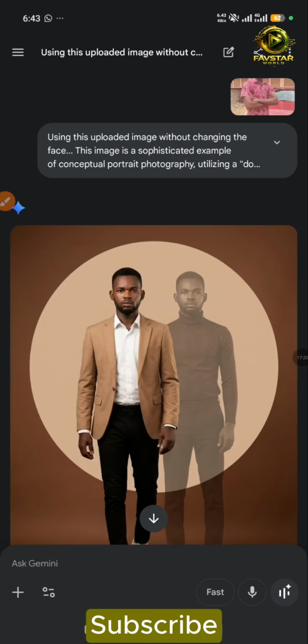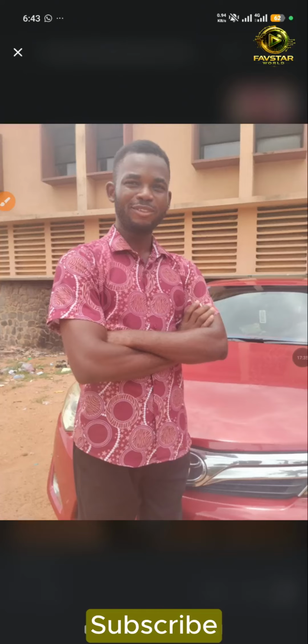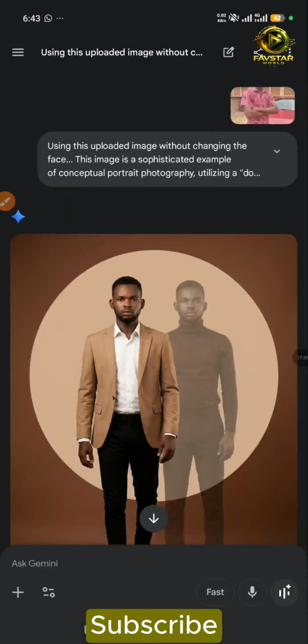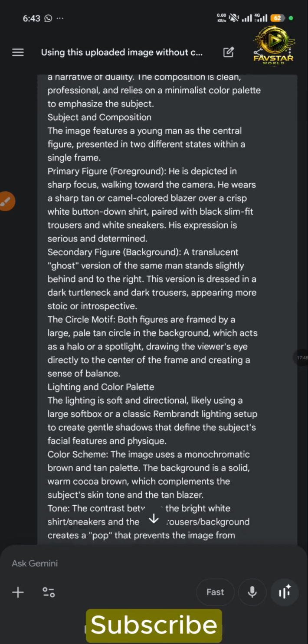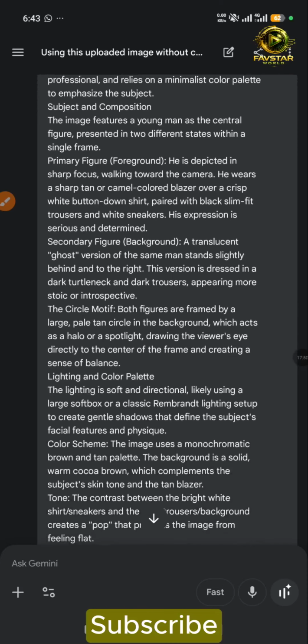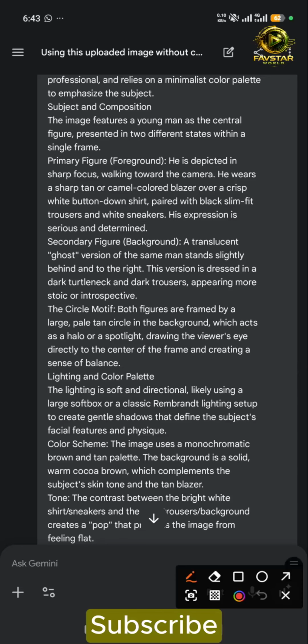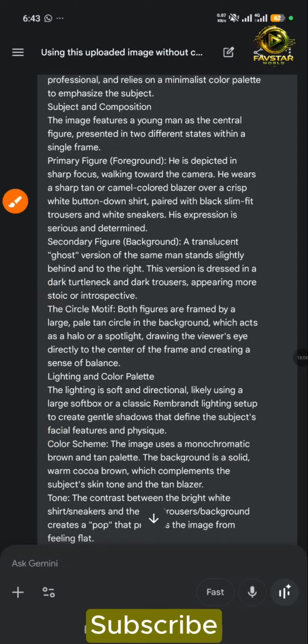Now, you will see that this looks like the face, but if you read your prompting, it says the image features a young man as a central figure. This prompt here has modified it. Now look at it, the curve mode, this place, look at it. It followed the exact thing that we gave. Now look at this place, color scheme. So that's what AI does. It follows every prompt you give it.